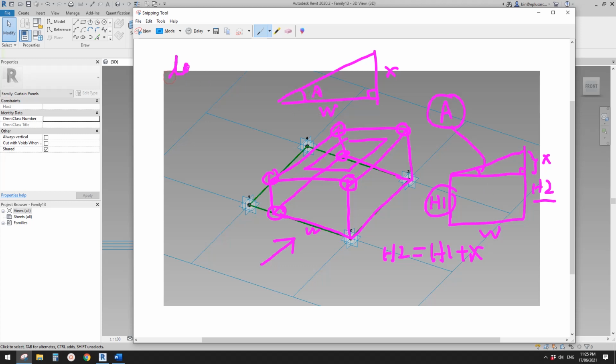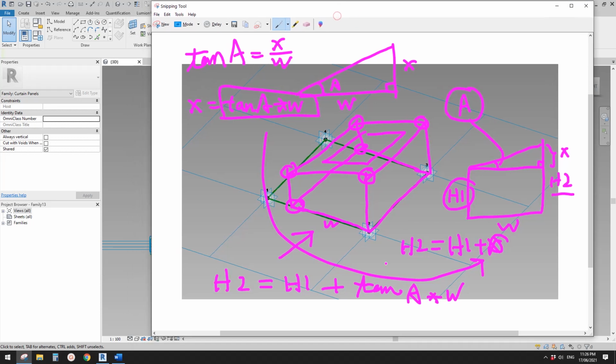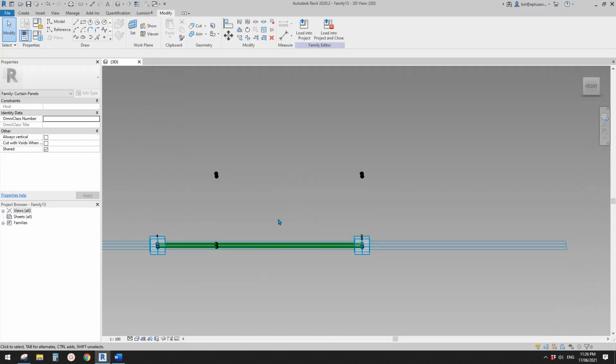So if we use the trigonometry formula, tangent A equals x divided by w. So x equals tangent A times w. If we place this x into here, we can get the relationship: H2 equals H1 plus tangent A times W. So now we can just create some parameters.